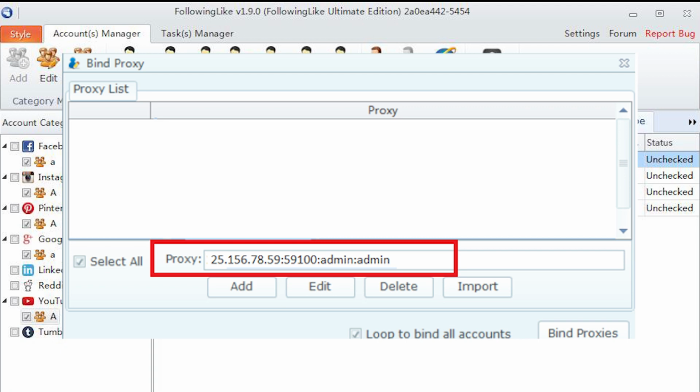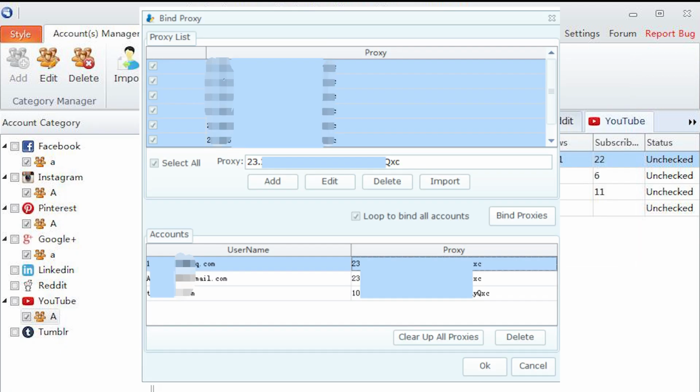It is important to use the proxy with a specific account. Select the account and corresponding proxy, then click Bind Proxies. Repeat the process for all accounts that you want to bind with the proxy. When all accounts have been set up with the proxy, click OK.